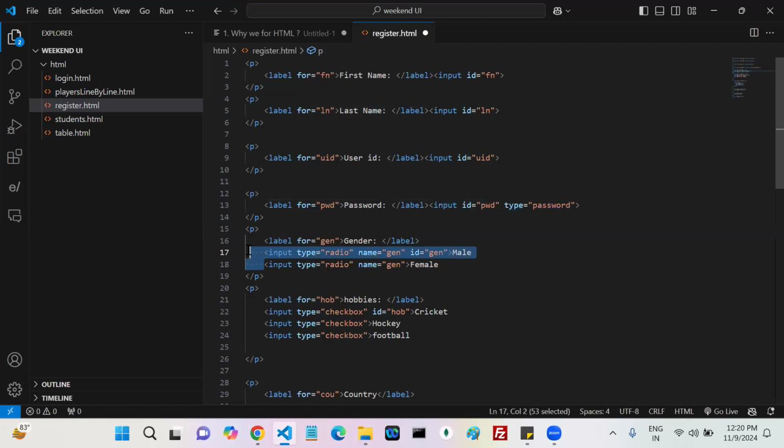Now radio buttons are there. When can you go with the radio button? We have multiple options but we choose only one option. Then you can go with the radio button. But my country is India. If you want to select India out of 256 countries, you don't want a radio button, because how many radio buttons would be required? Then you can go with the drop down.